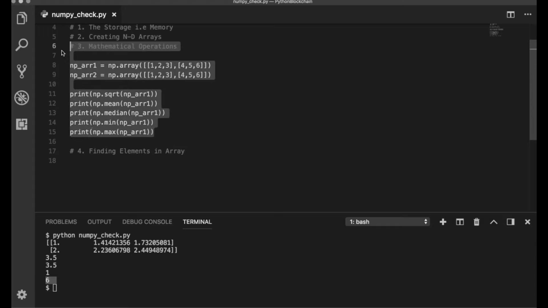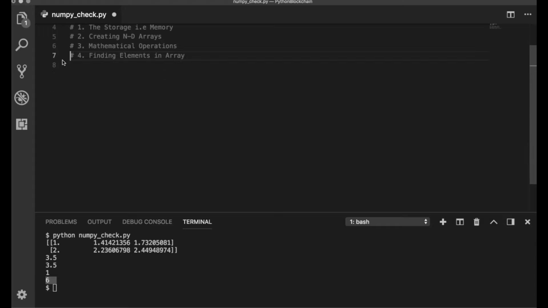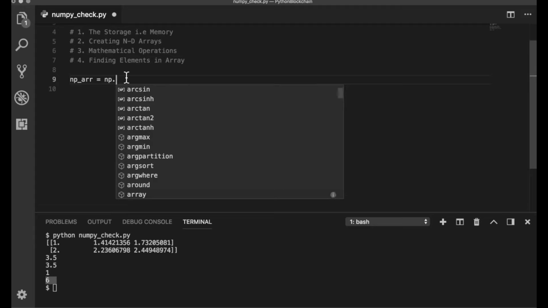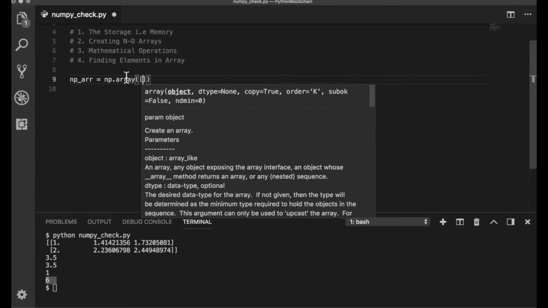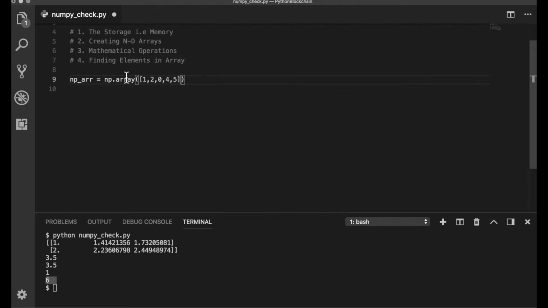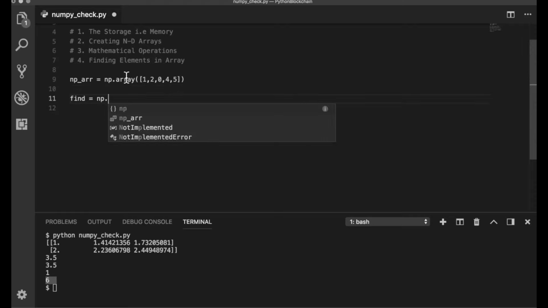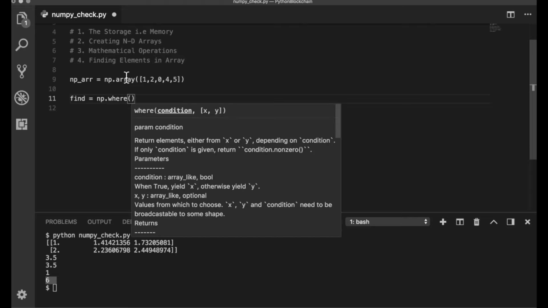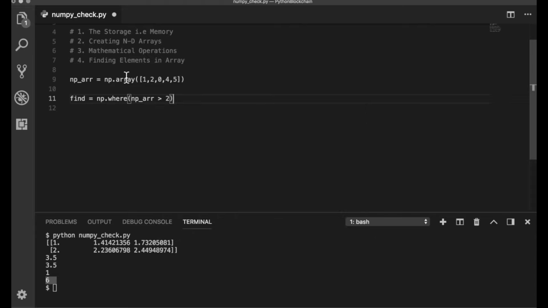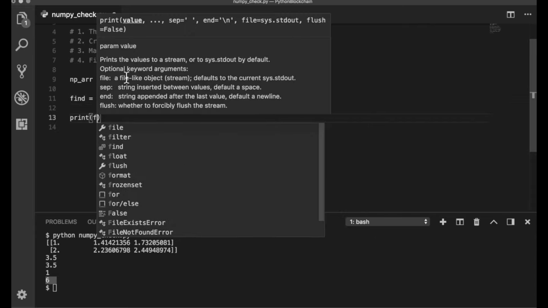Now let's go ahead and look into our last topic, which is about finding elements in the arrays. So let me create a NumPy array with numpy.array, and let me create 1 2 0 4 5. Okay, and let's assume that I need to find numbers which are greater than 2. I can use numpy dot where, and I say np array greater than 2, and let me print find.